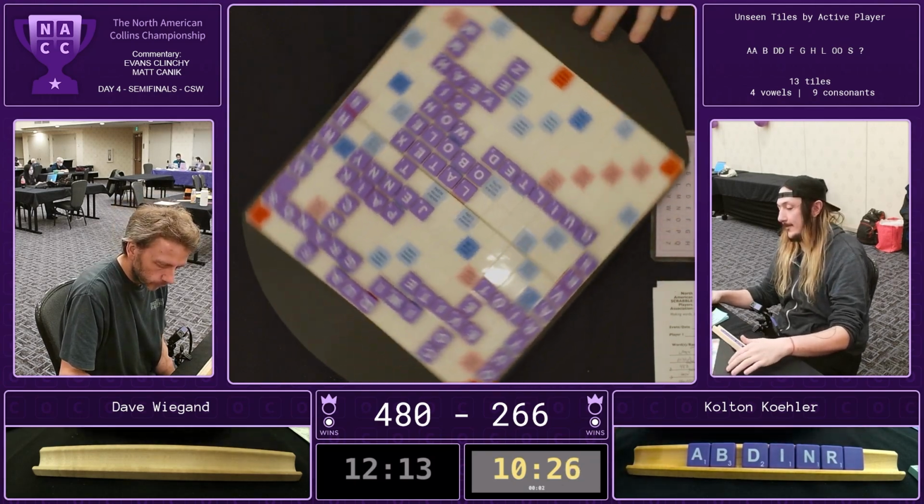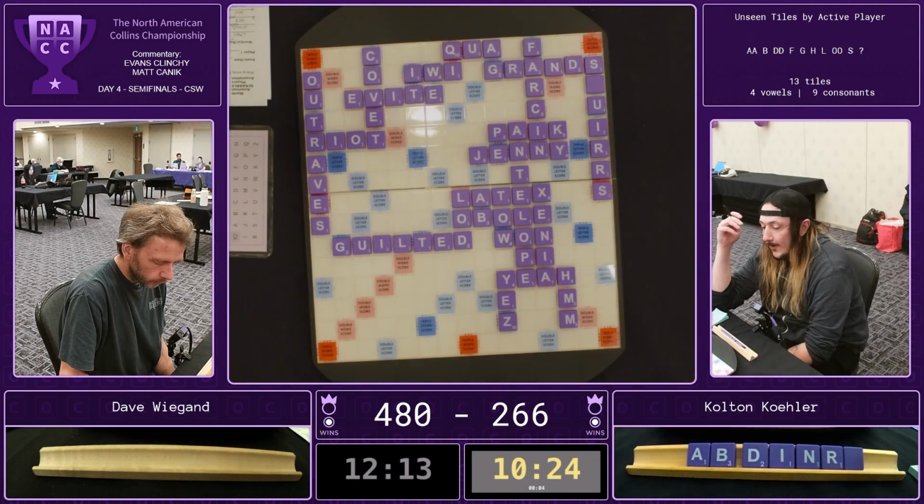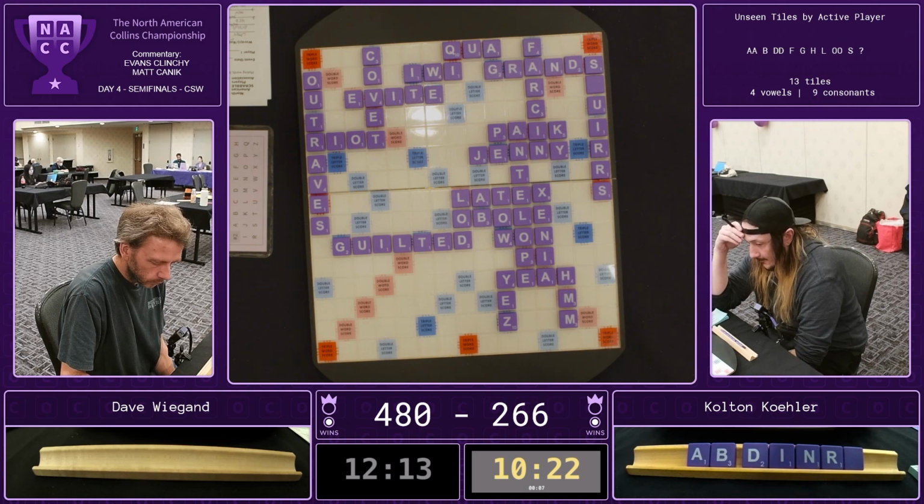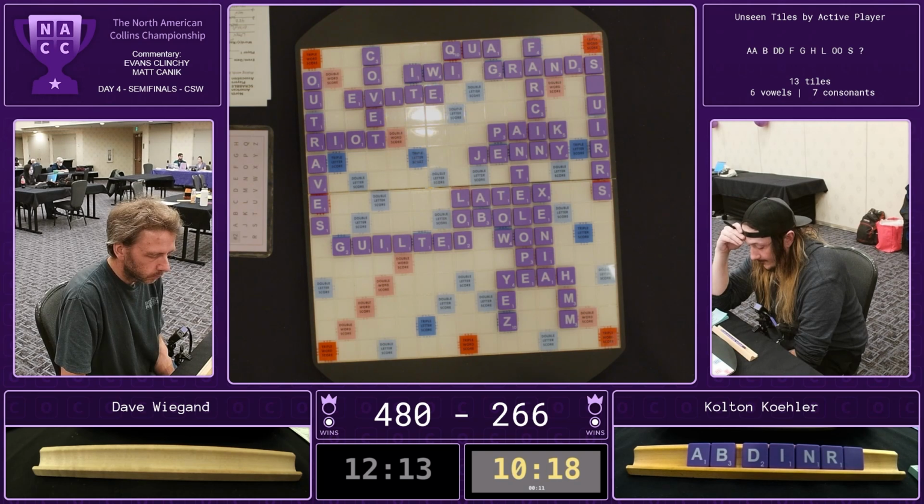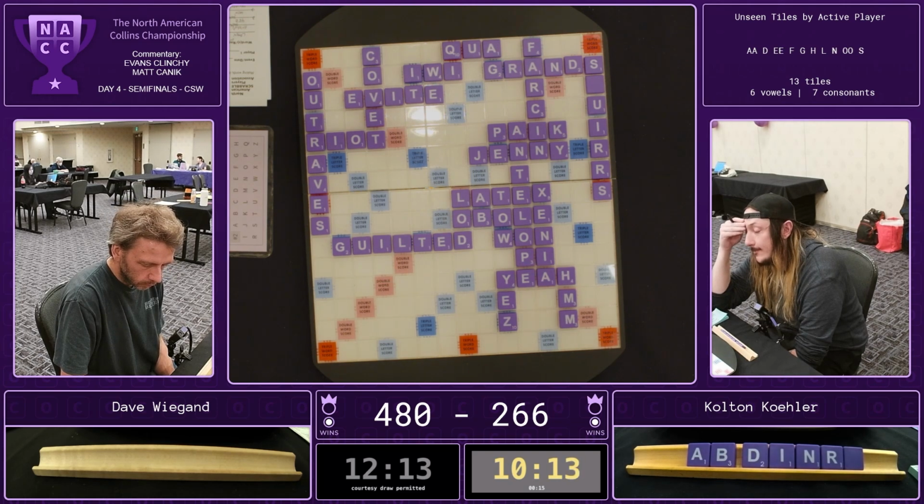Good showing from Kolton. He played some really good Scrabble. Mudlark was a really awesome play, but the tiles have just not been there for him for games 2 and 3, and he got Daved. He did find the blank. He'll make it respectable, but a little too late for him.